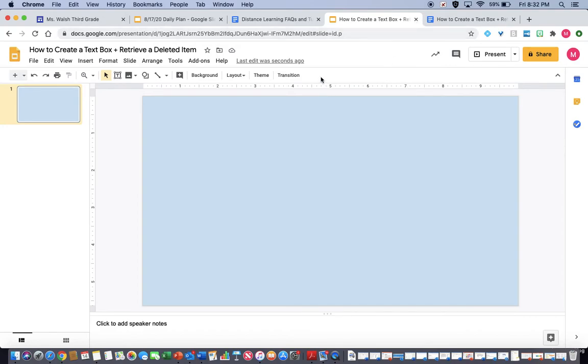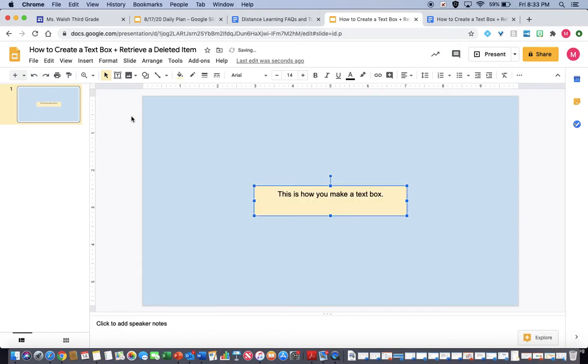Just come up to your tool menu. If I come all the way over here, next to my printer, I will see that there are two little arrows. There's a redo option and there's an undo option. I'm going to select the undo option, and when I do, my text box returns. It's as simple as that.